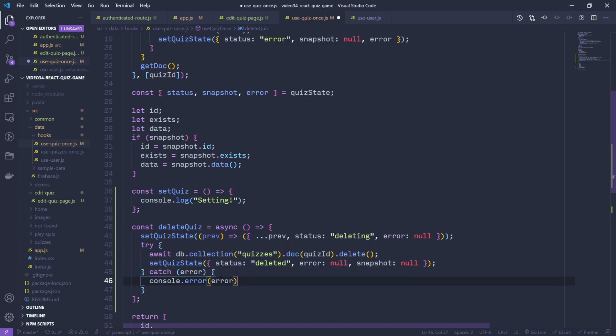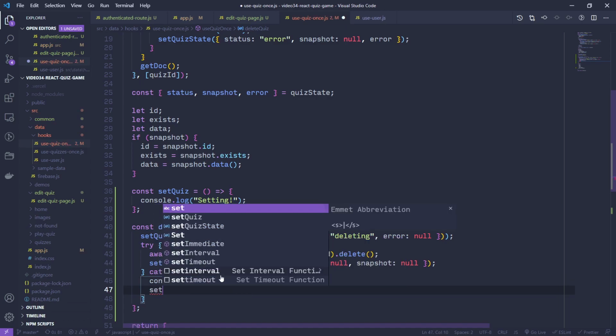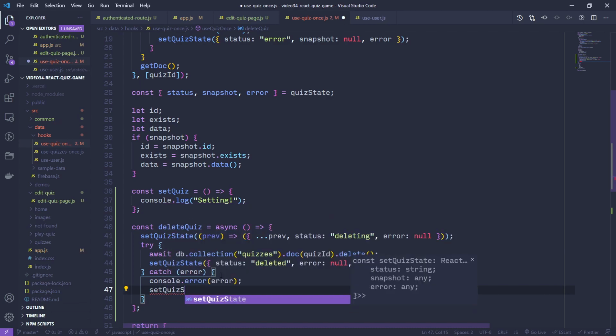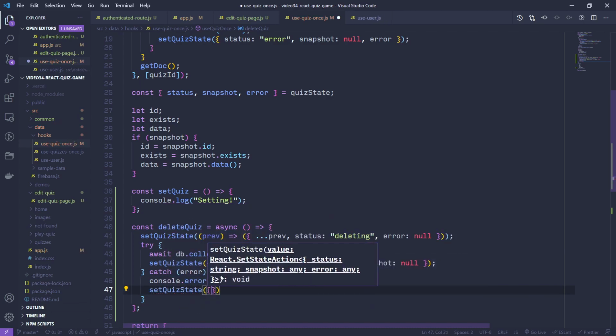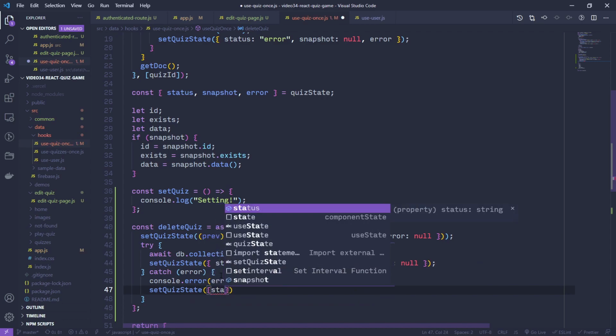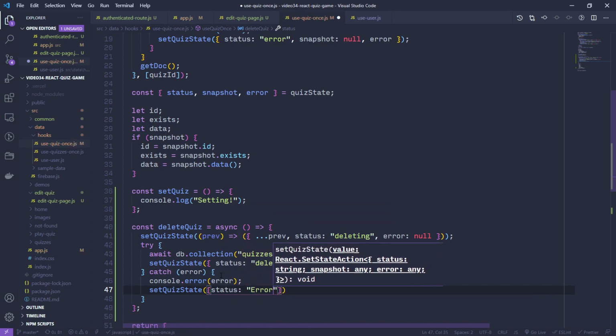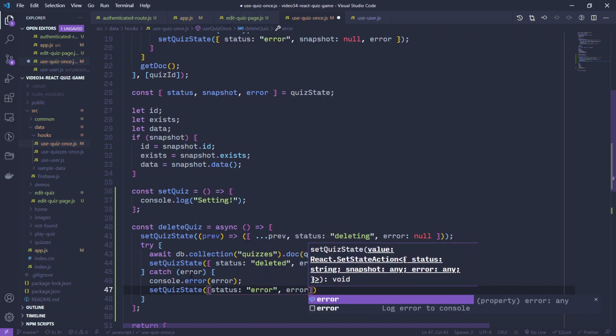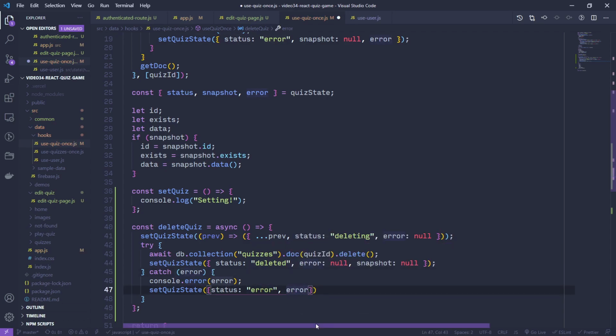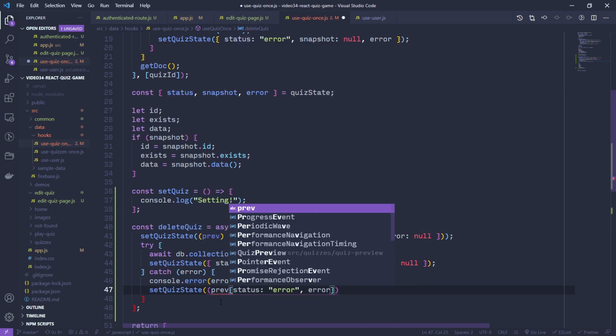So we wait for the delete, and then in our catch here, we can do our common practice of logging the error so that we can actually see it as developers when we open up the dev tools. And let's set the quiz state when there's an error to have a status of error. And we will pass in the error object here. And then when this goes wrong, I probably don't want to remove the snapshot. So this is another case where the functional form of updating would be useful.